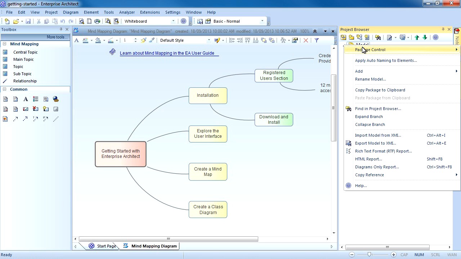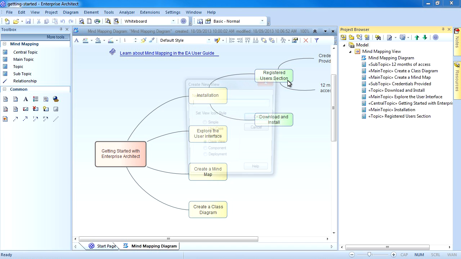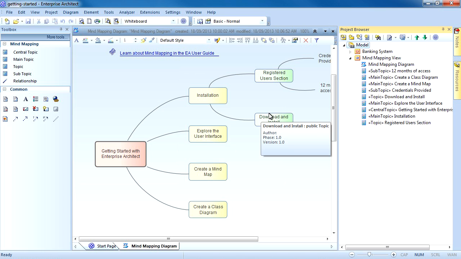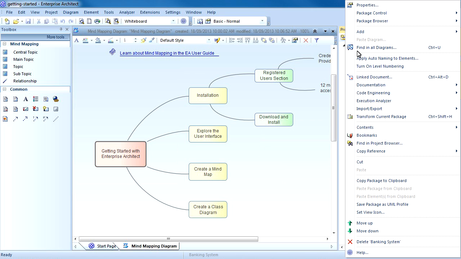Using the context menu, create a simple view under the root node called Banking System. A view is a top-level package within a model. Views are used to contain packages, diagrams, and model elements. There are a number of different view types, such as a use case view, component view, or deployment view.